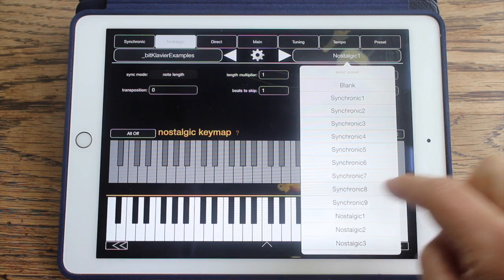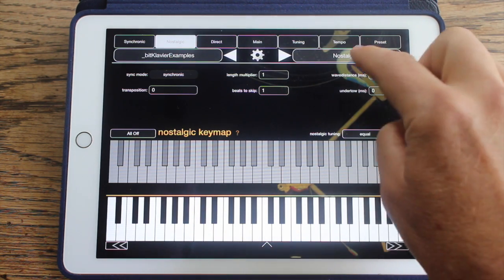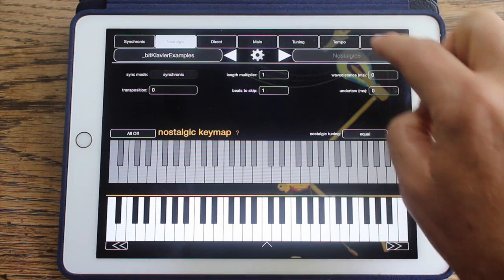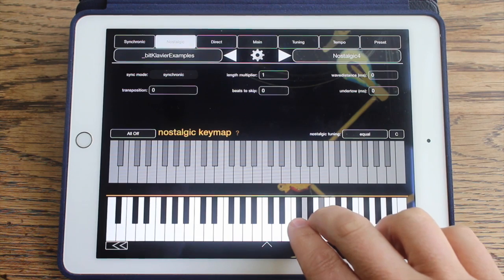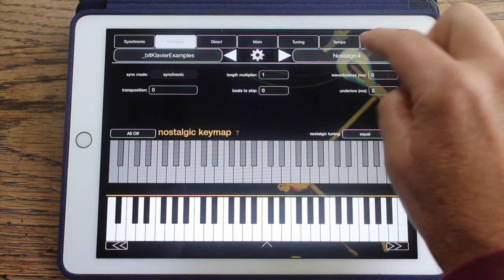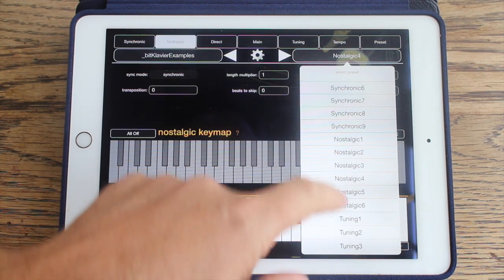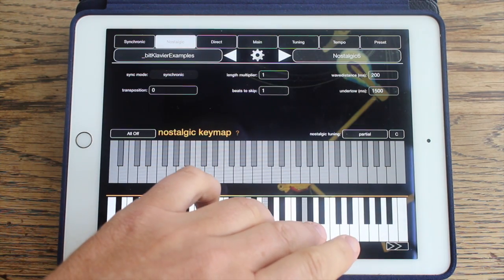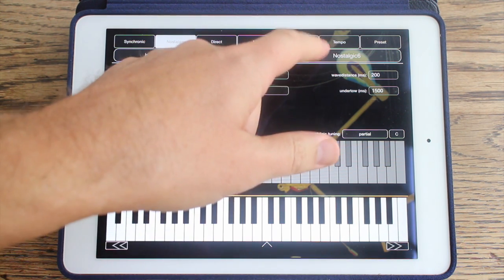Let me pull up another example of some nostalgic. You can get some other wonderful types of sounds from it. Let's see, let's pull up maybe this one here. Oh, this one is linked with a metronome. And let's pull up one more here. So another type of sound from nostalgic. I'm going to shut it up again.